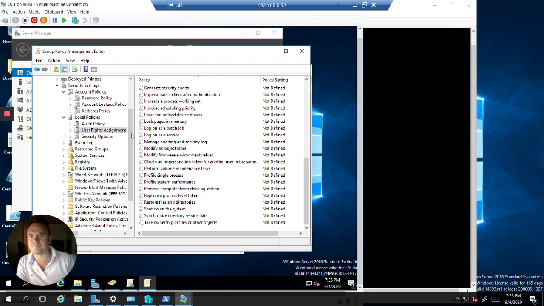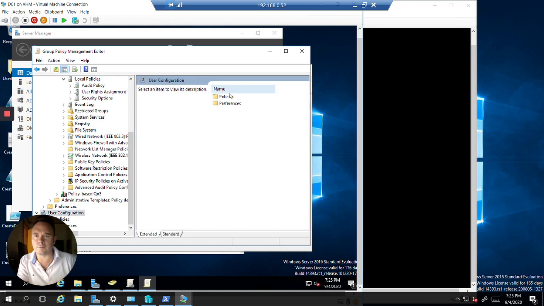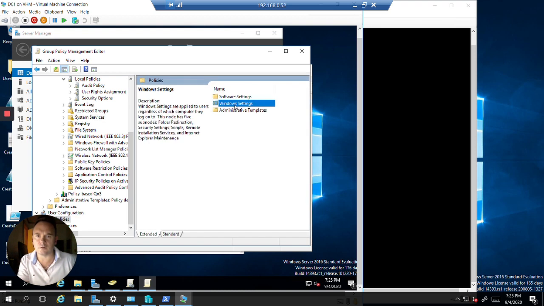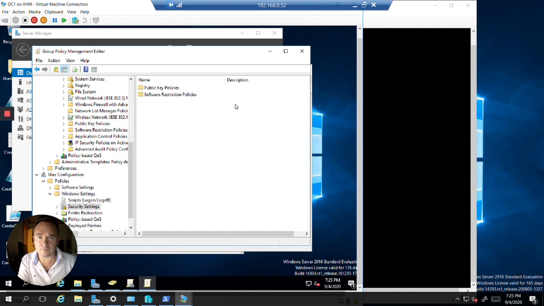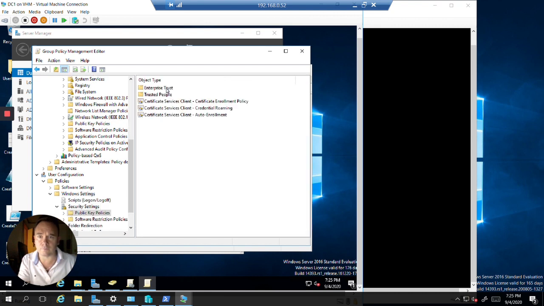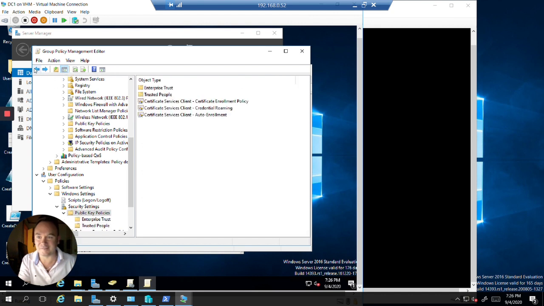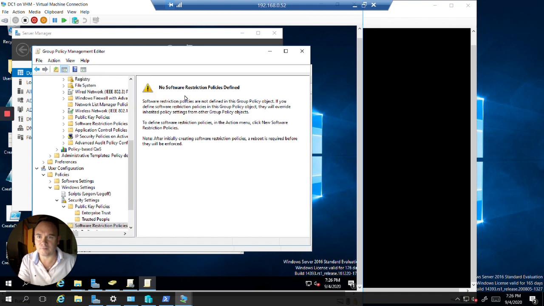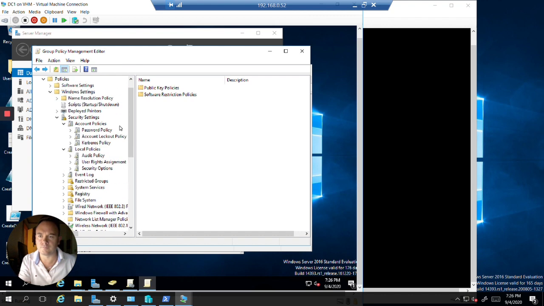All right, so I think we're done with that portion of it. Let's look at the options in the actual user configuration. Security settings, public key policies. All right, so this is only for certificates, which we're going to be doing. Yes, we are. And software. Okay, so security is done for now.